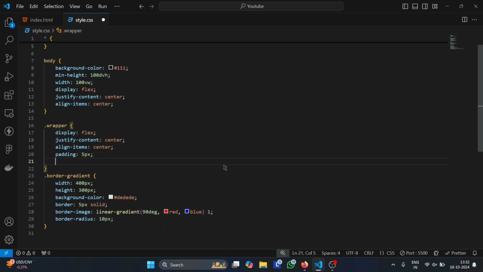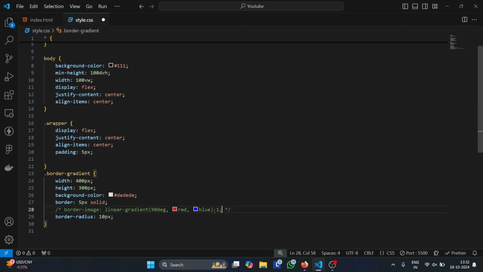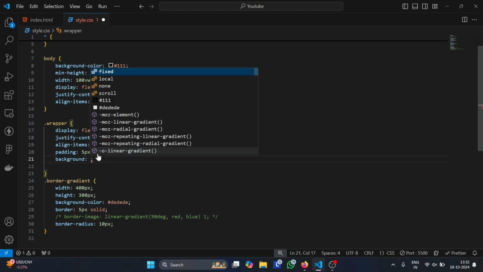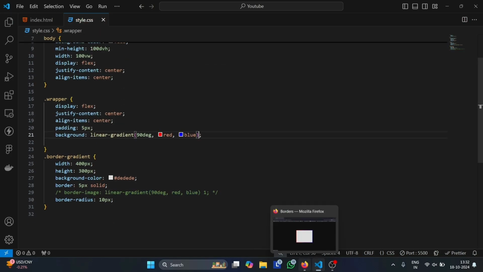Next let's remove the border image style as we don't need it. And we will take the linear gradient part from it and add it as a background in the wrapper class. If we check the current state of the border in the browser, it does not look good because we still have to do some more things.